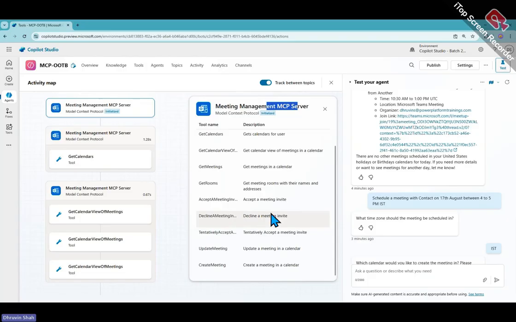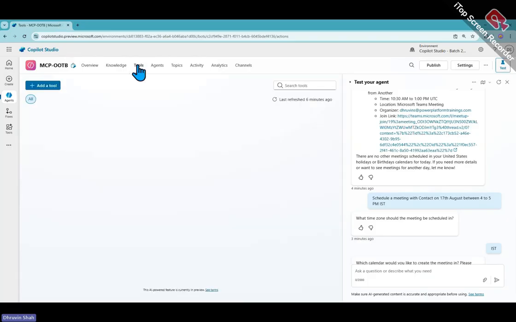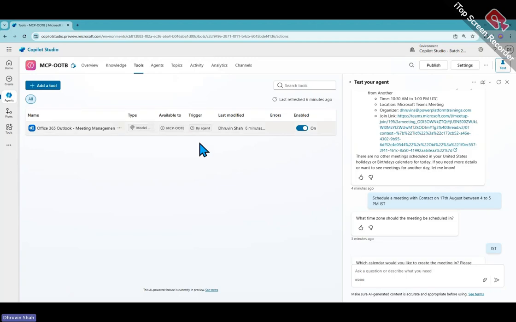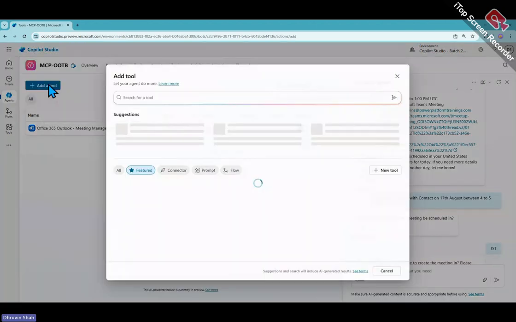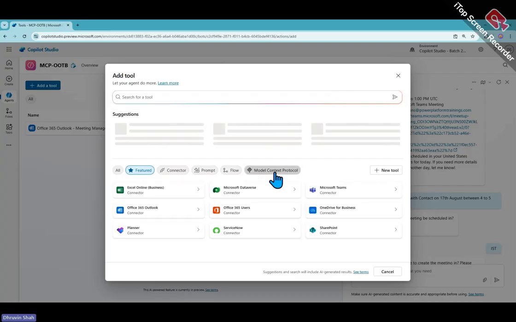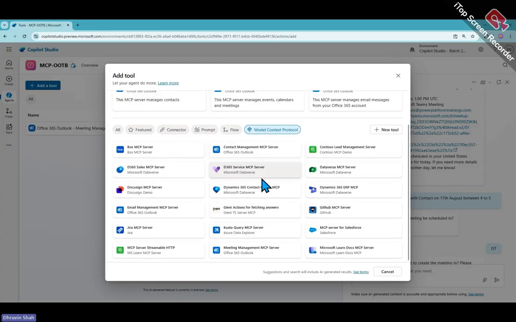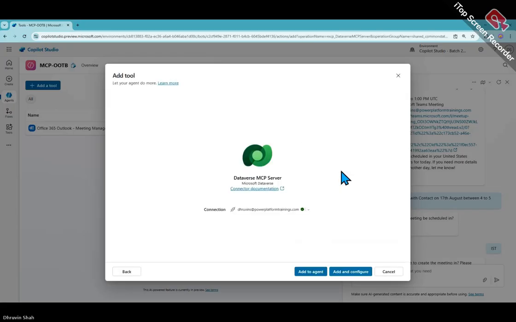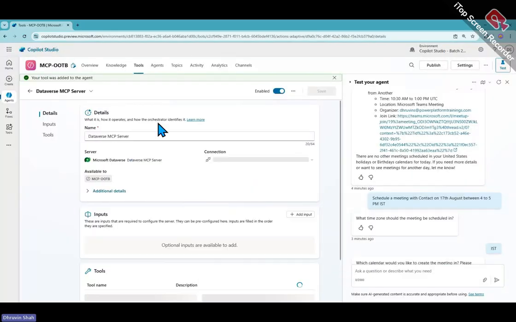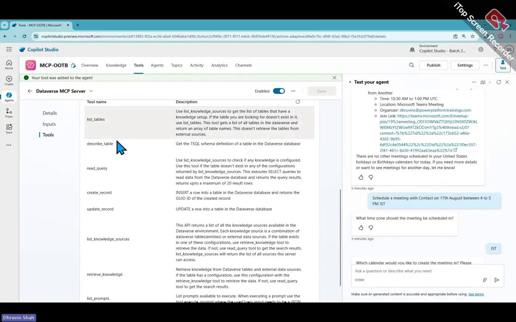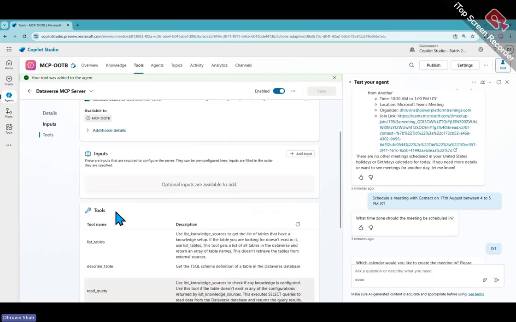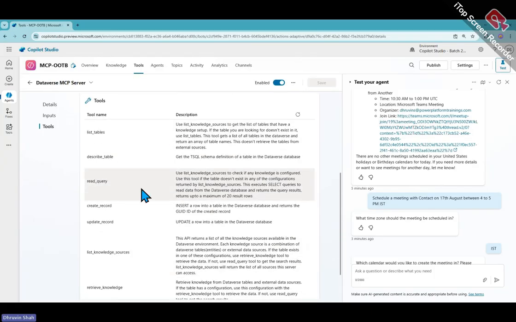Now in the same way, let's explore one more thing. We connected one meeting MCP server. Let's connect one more MCP server over here. I'm going to model context protocol, and this time I'm connecting the Dataverse MCP server. I'm selecting this Dataverse MCP server, clicking add and configure. Now this is where you will be able to relate more. This is natively available, and these are all the methods available at the Dataverse level, which you can expose. You don't need to write anything.